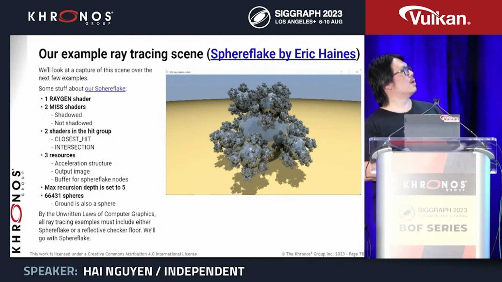But a little bit about the scene. There is 1 ray gen shader, 2 miss shaders, 2 shaders in the hit group, and 3 resources that it touches: acceleration structure, output image, and buffers. Max recursion is set to 5, and there's 66,000-something odd spheres. Pretty much when I was learning ray tracing, every example I saw had a sphere flake, so I thought I'd include it to show everybody else.